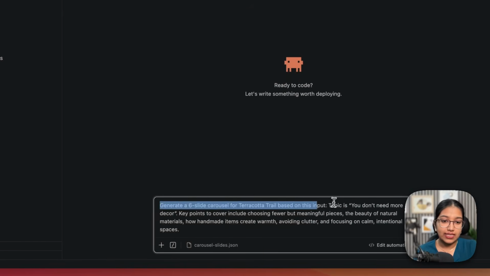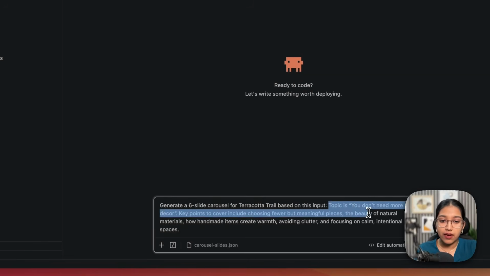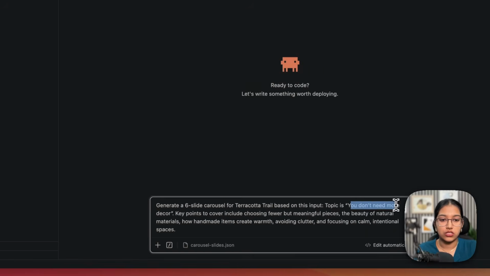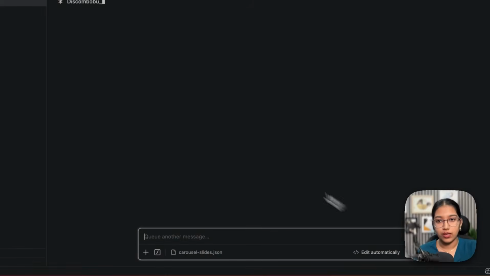So in the first line, we're telling it we want a carousel, which is of 6 slides, and it is for my brand, Terracotta Trail. In the second part, we're telling it the topic, which is you don't need more decor. And in the next part, we are telling it the key points to consider in that particular carousel. Now, obviously, you can miss telling it the key points, but if you do have a few in mind, it's always good to write them out. Okay, and now let's send this over and let's see what it generates in the first go.